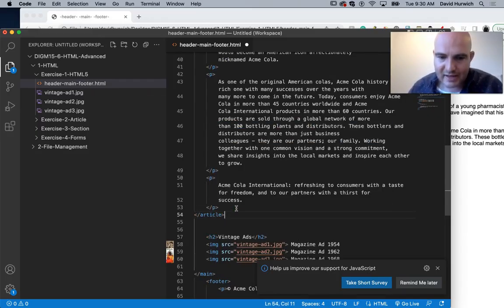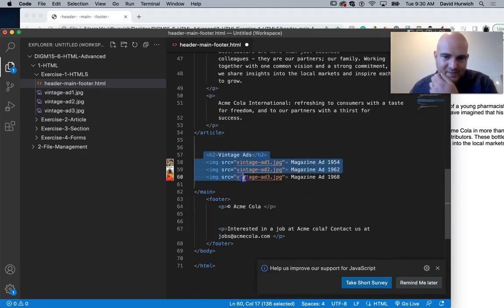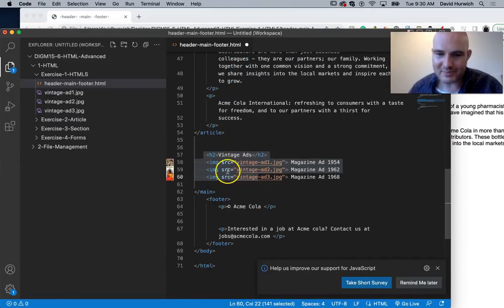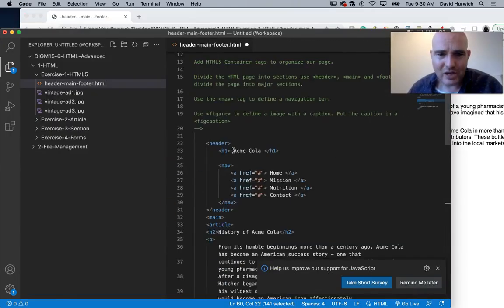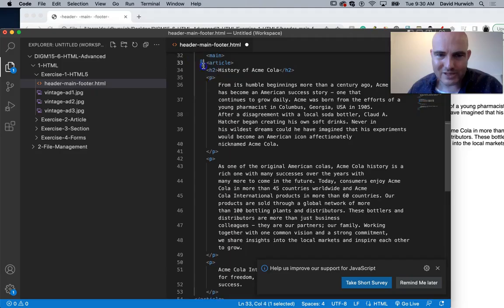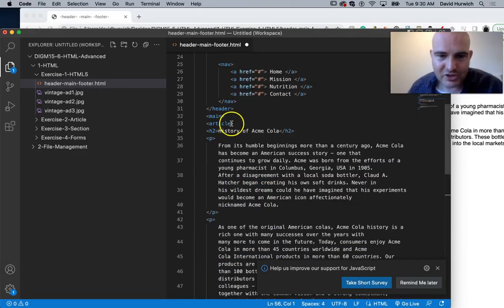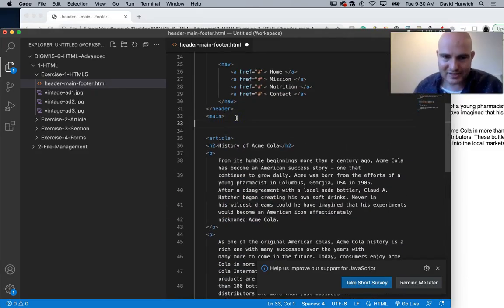Not only that, I have this other section here that's about the ads, the vintage ads. So that's not really related to this. This is an article about the history. This is about something kind of different. So really, this is one section, the history, and this is a completely different section about the artwork, right? So I'm actually going to divide this into sections.